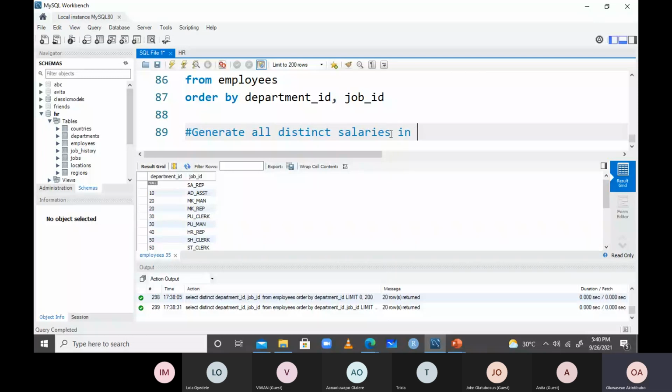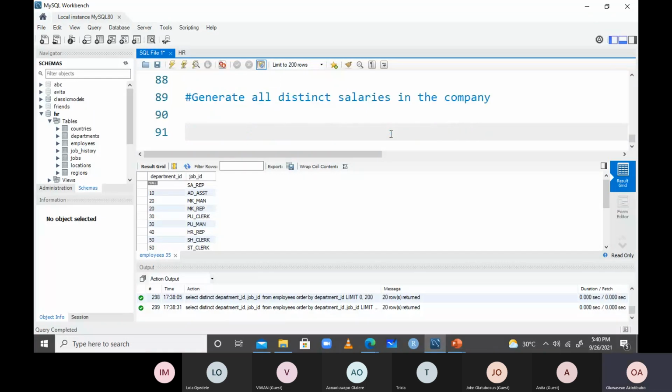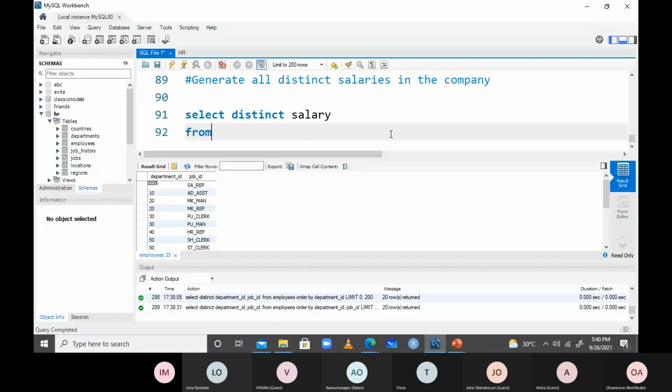In the company, we want to generate distinct salary. So what do you say? Select distinct, and the column that you want to check the distinct from, from employees.